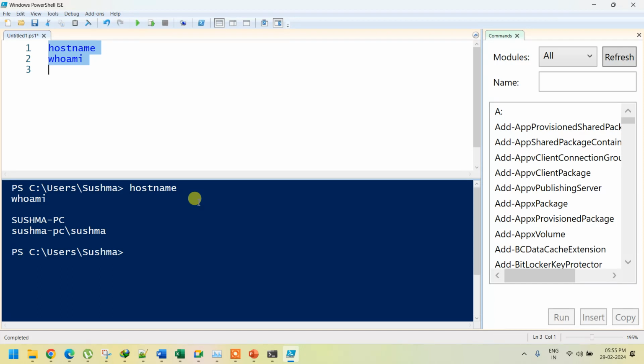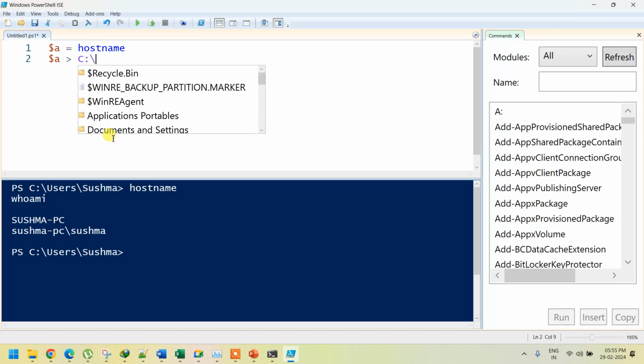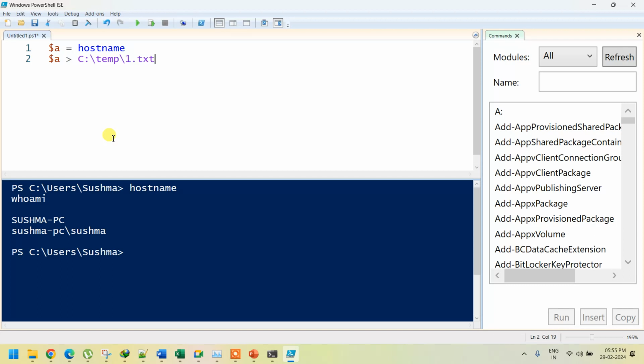Output is something which you will not always get in PowerShell, but you can save it on any of your devices anywhere. So let us say I do $a equals hostname and then $a piped to C:\temp\1.txt, right? So what this will do is save the hostname of my machine into $a, and then it is going to save $a here in C:\temp\1.txt.